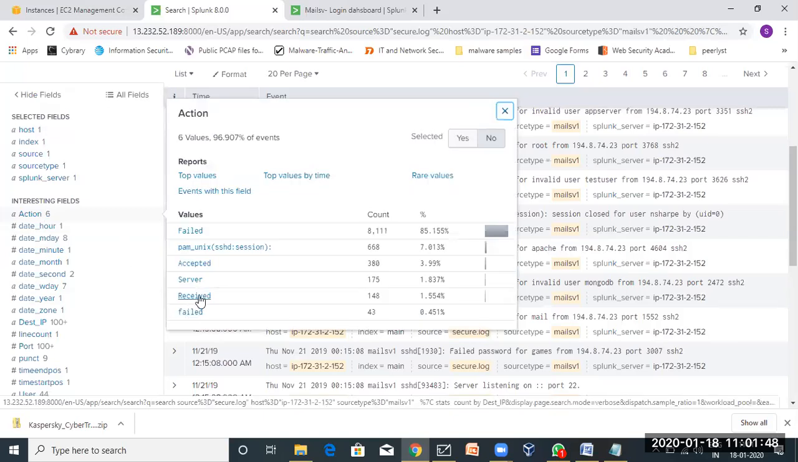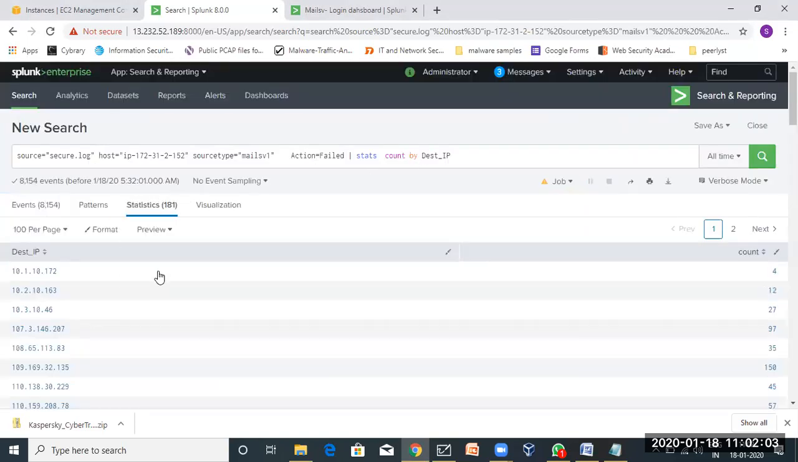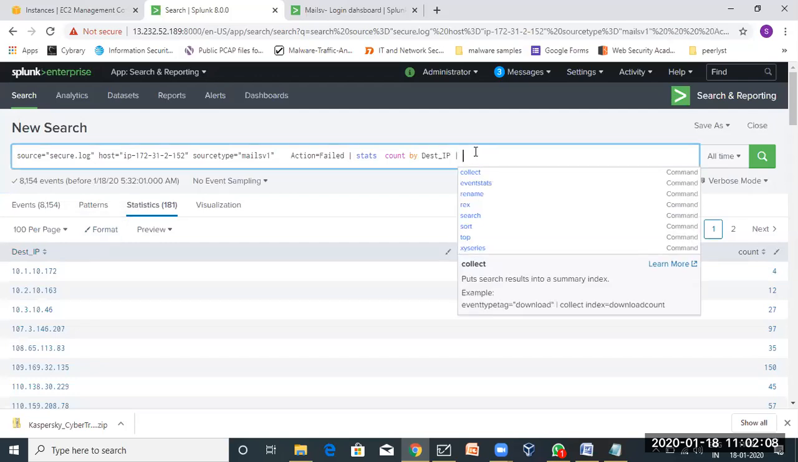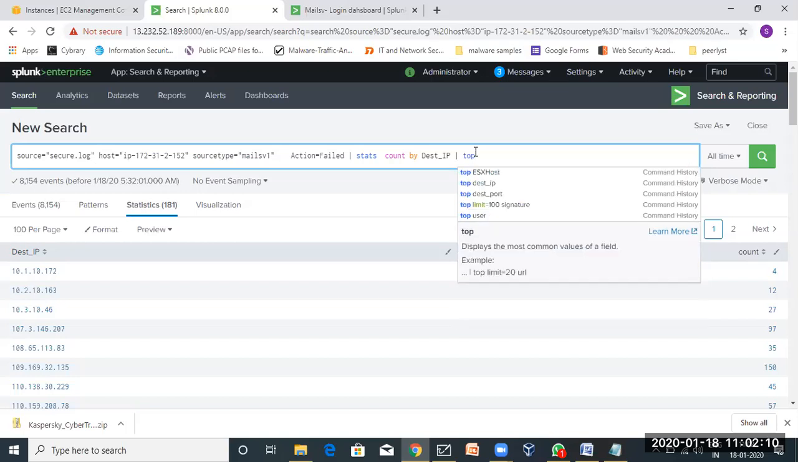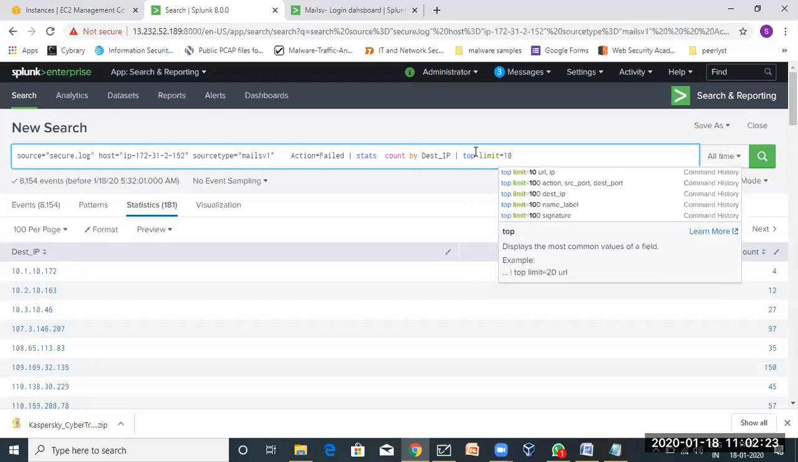Action failed, received, accepted. Failed, accepted. I think we'll go for the failed itself. Stats count per destination IP. Top user, no. Top 10, just see.